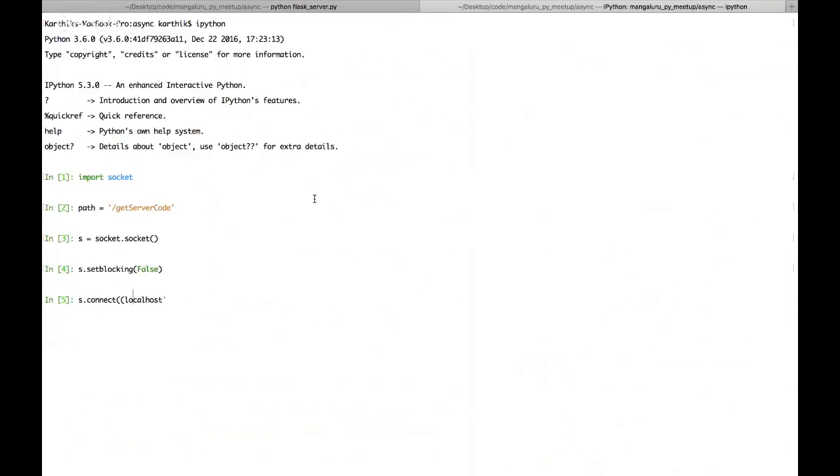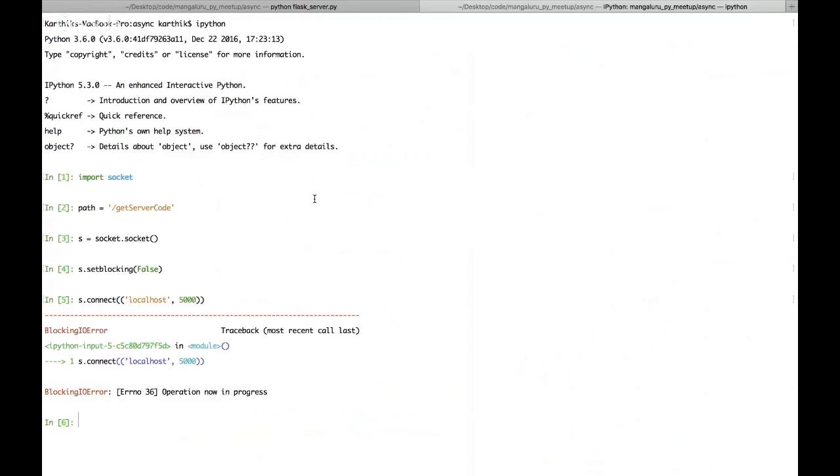Now that I have done this, let me do sock.connect to localhost. I have to put in the port, and connect takes a tuple containing 2 items. Okay, error, BlockingIOError. This happens because we set blocking equal to false. This BlockingIOError doesn't mean that it failed to connect. The operation is now in progress.